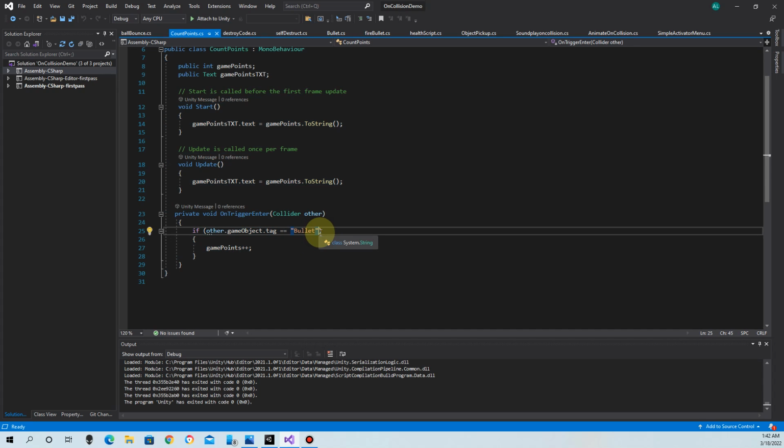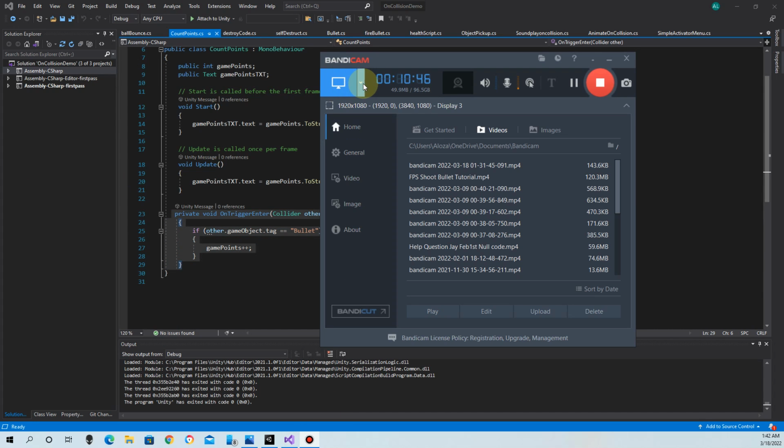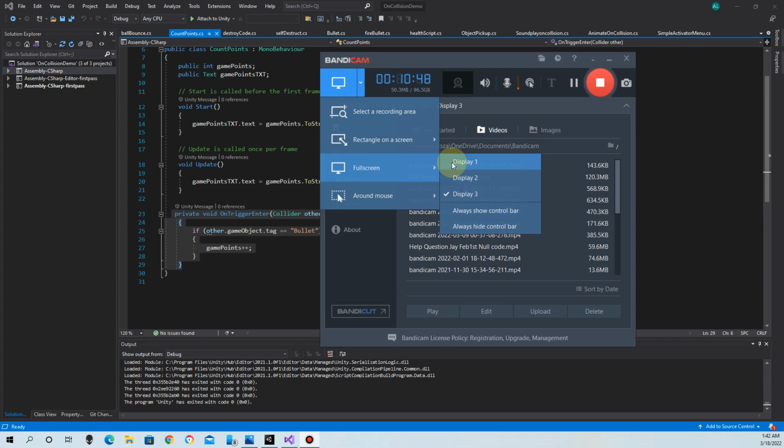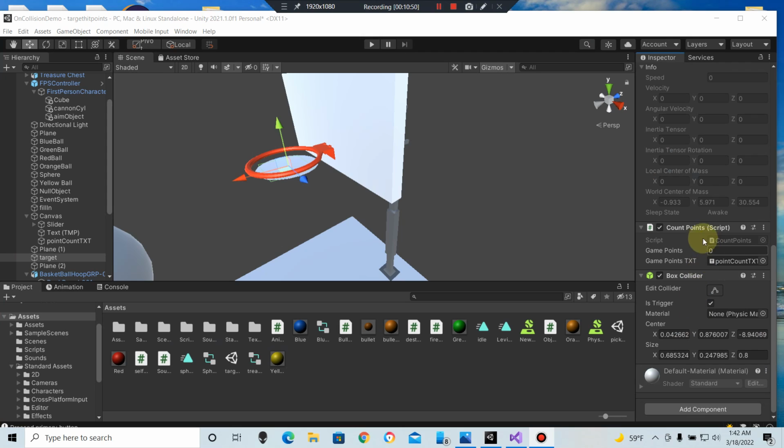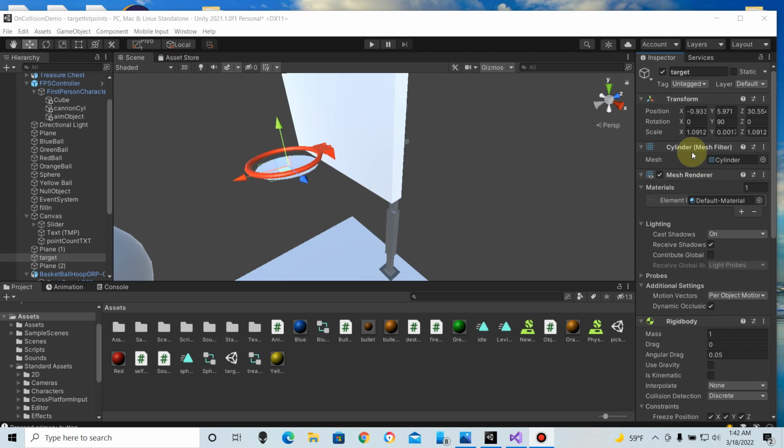I just set it to bullet for the tag down here on private void OnTriggerEnter. Make sure this is accurate. Make sure it's not OnCollisionEnter, because that's a whole other thing. For the target object, make sure that you have the script and the box collider, make sure it's set to trigger, and that's it. You don't need to have anything set as a tag here.